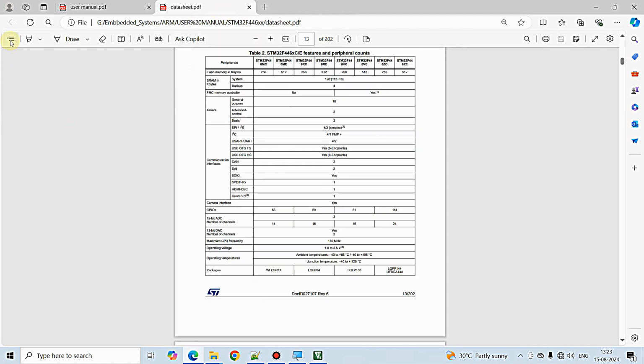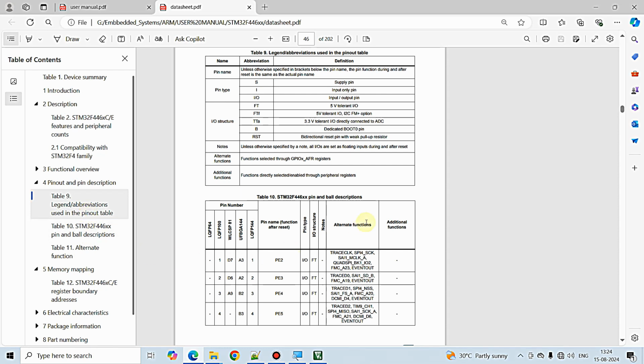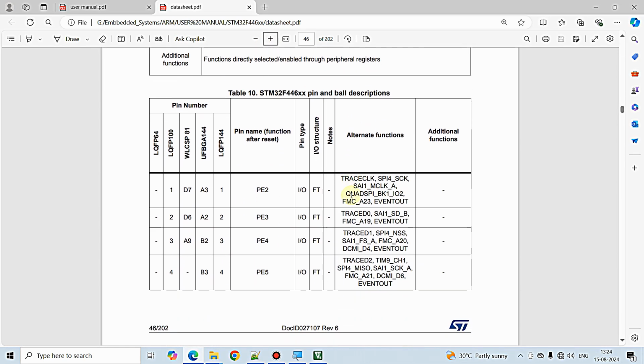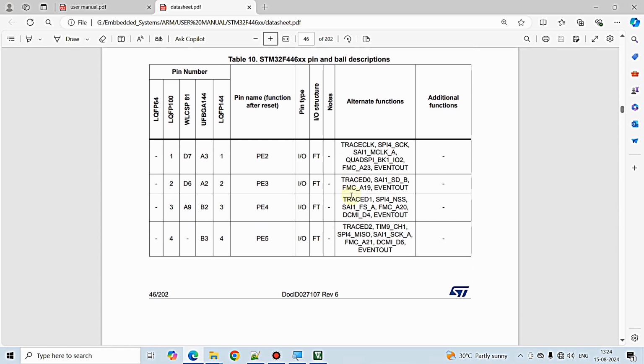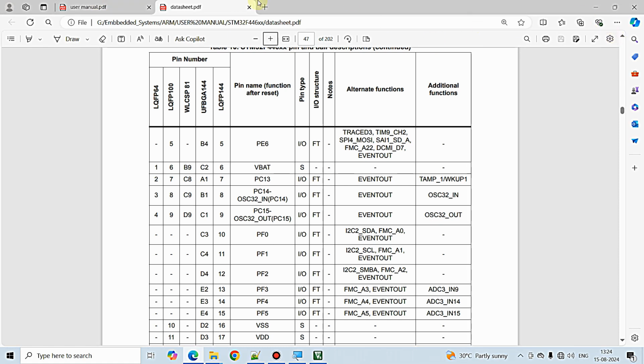and move to the alternate functions table right over here. I'm just zooming in a bit, and here you can see the STM32F446xx pin and ball description. In this particular table you can find all the possible alternate functions along with the additional functionalities for each pin of the microcontroller. For example, I'm just scrolling down a bit, I'm just taking one example.